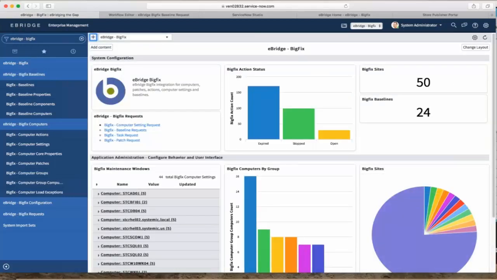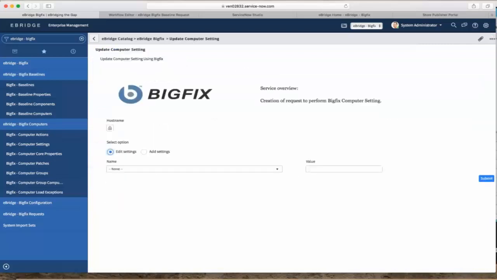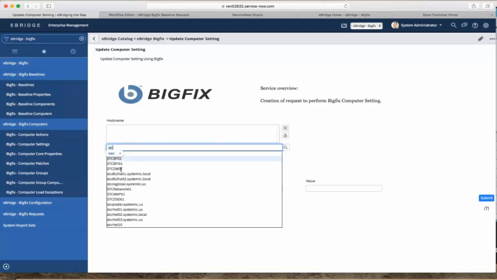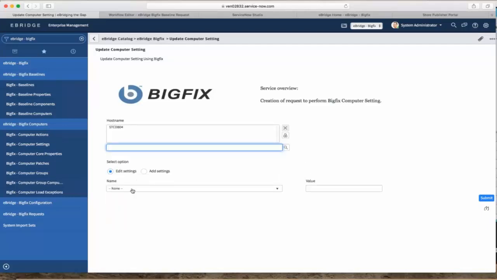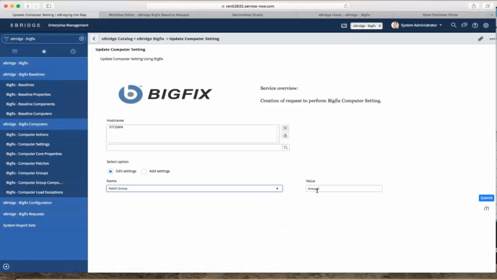Now, if you're a Bigfix admin and you have the console available, sure, you can go in, right-click, edit computer settings. If you're not a Bigfix admin, but you still need to have this pushed into a specific patch group, you can come into our service requests and down under the update computer settings, and I can come in here and say, find me a host. So let's say I want to apply it to my database box, and let's say I want to update Dan's patch group, and let's say I want to change it from Group C to Group A.